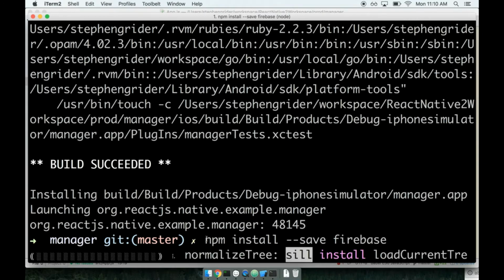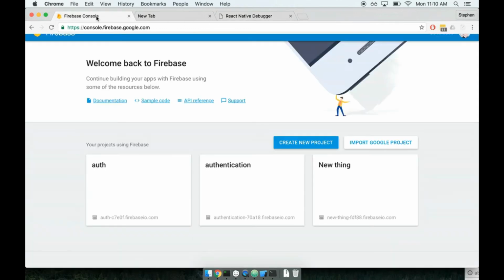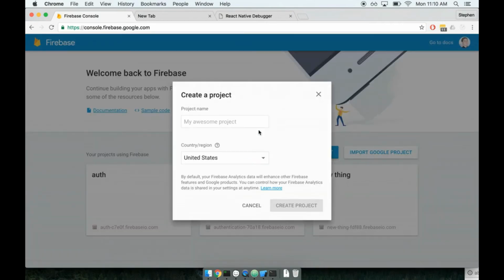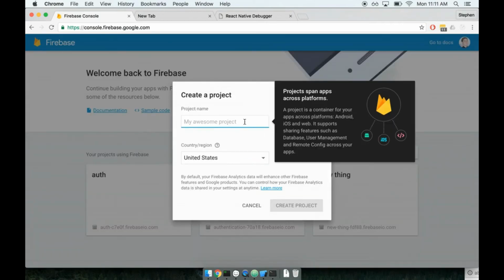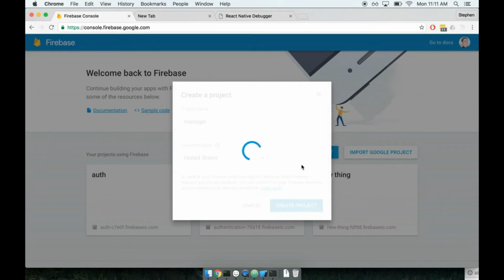And while that goes, I'm going to flip over to my browser and open up my Firebase console, which I helpfully just seem to have open right here. Obviously you'll want to go pop it open yourself. I'm going to make a new project for myself. So I'm logged in, I'm at the console, I'm going to create a new project. You can call it employees, you can call it manager, whatever you want to call it. Let's call it just manager. And then I'll create the project.